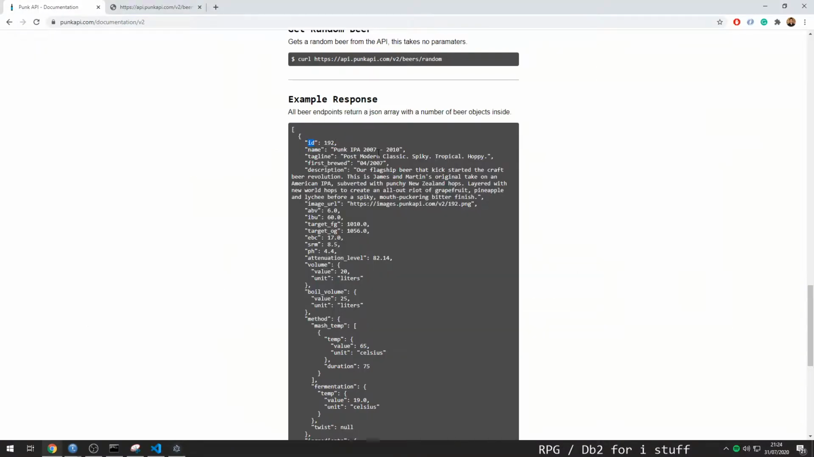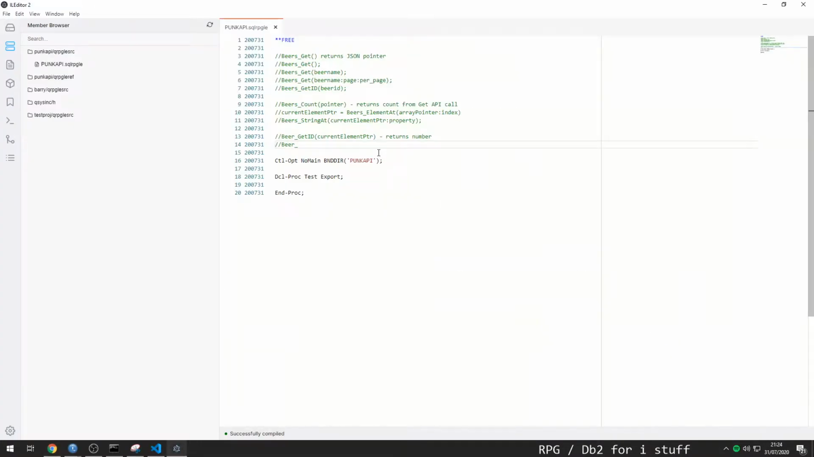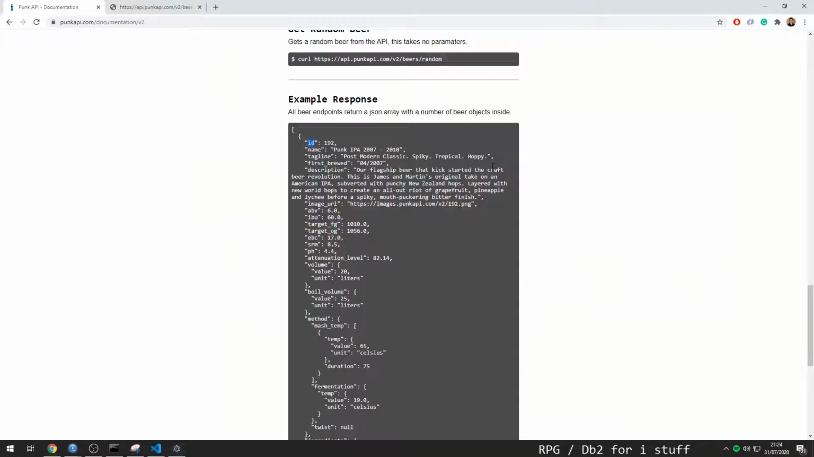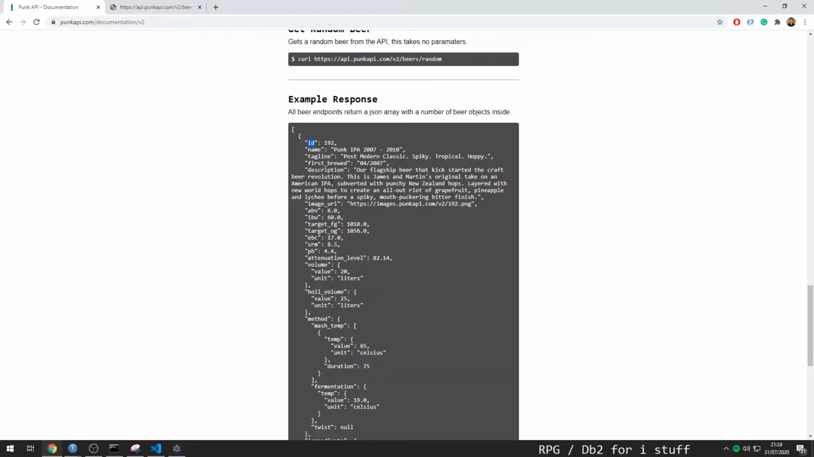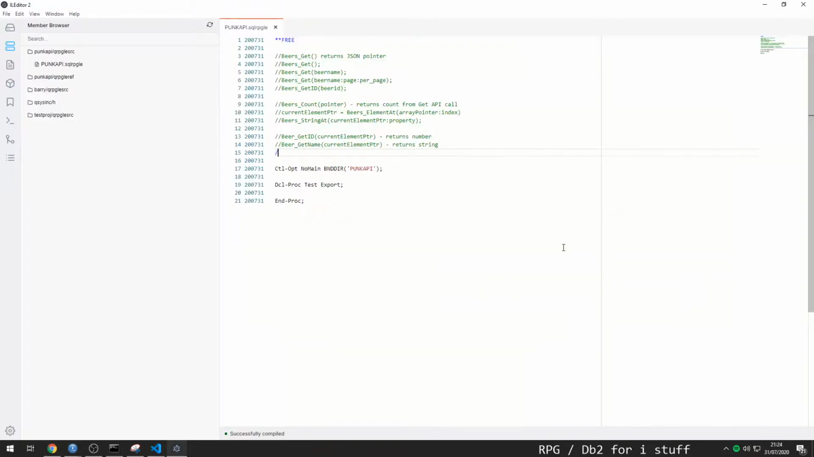And then of course we could do beer get name, not dot getName. And this is where we'll pass in the current element pointer again. And that returns what does it return? A string, or a character field, or a varying length character field in our case. And then of course there's more. Tagline, current element pointer, returns string.